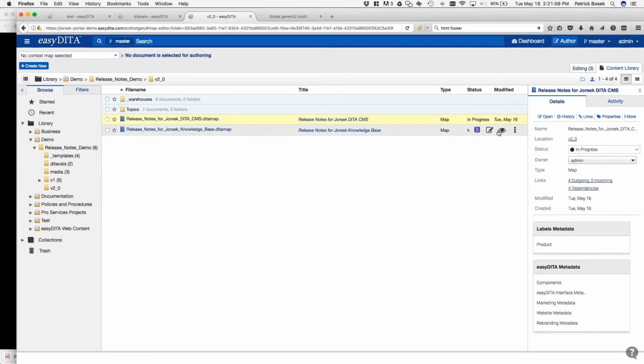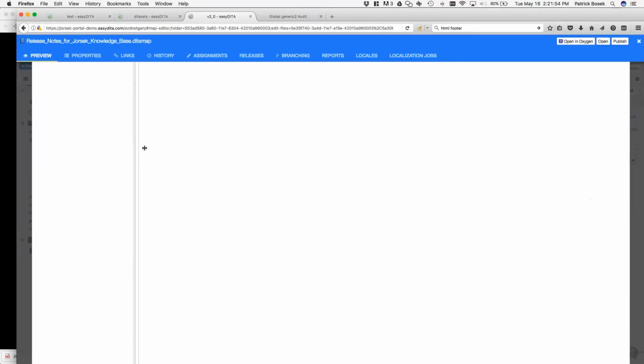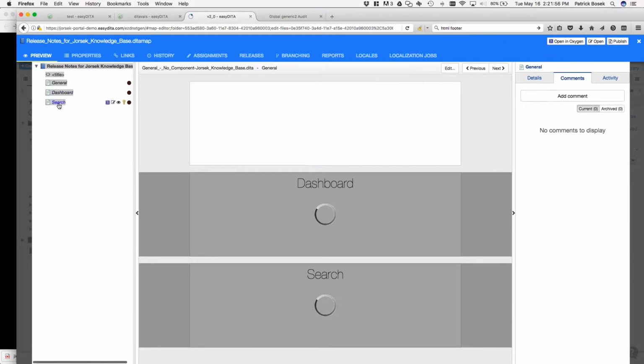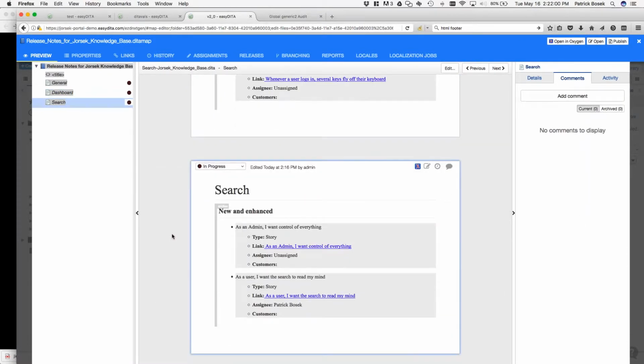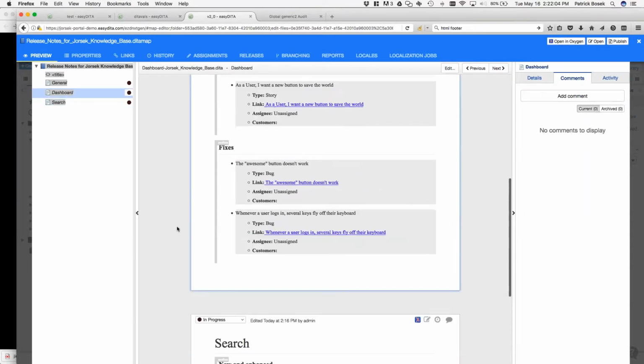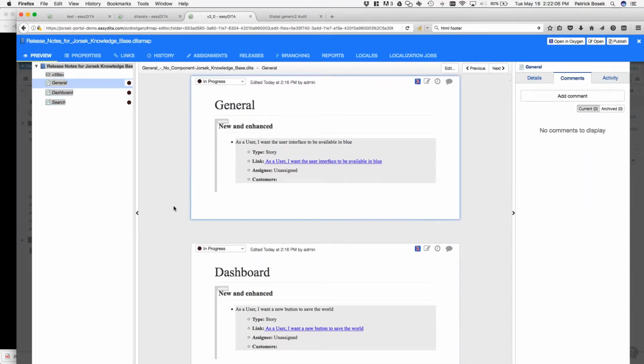If we go and take a look at the knowledge base, we'll notice that the knowledge base only has general, dashboard, and search, because there weren't any administration items that were pertinent to the knowledge base product. So it's pretty smart in that way. It's not going to generate an extra topic that you then have to go and work on or remove from the map.